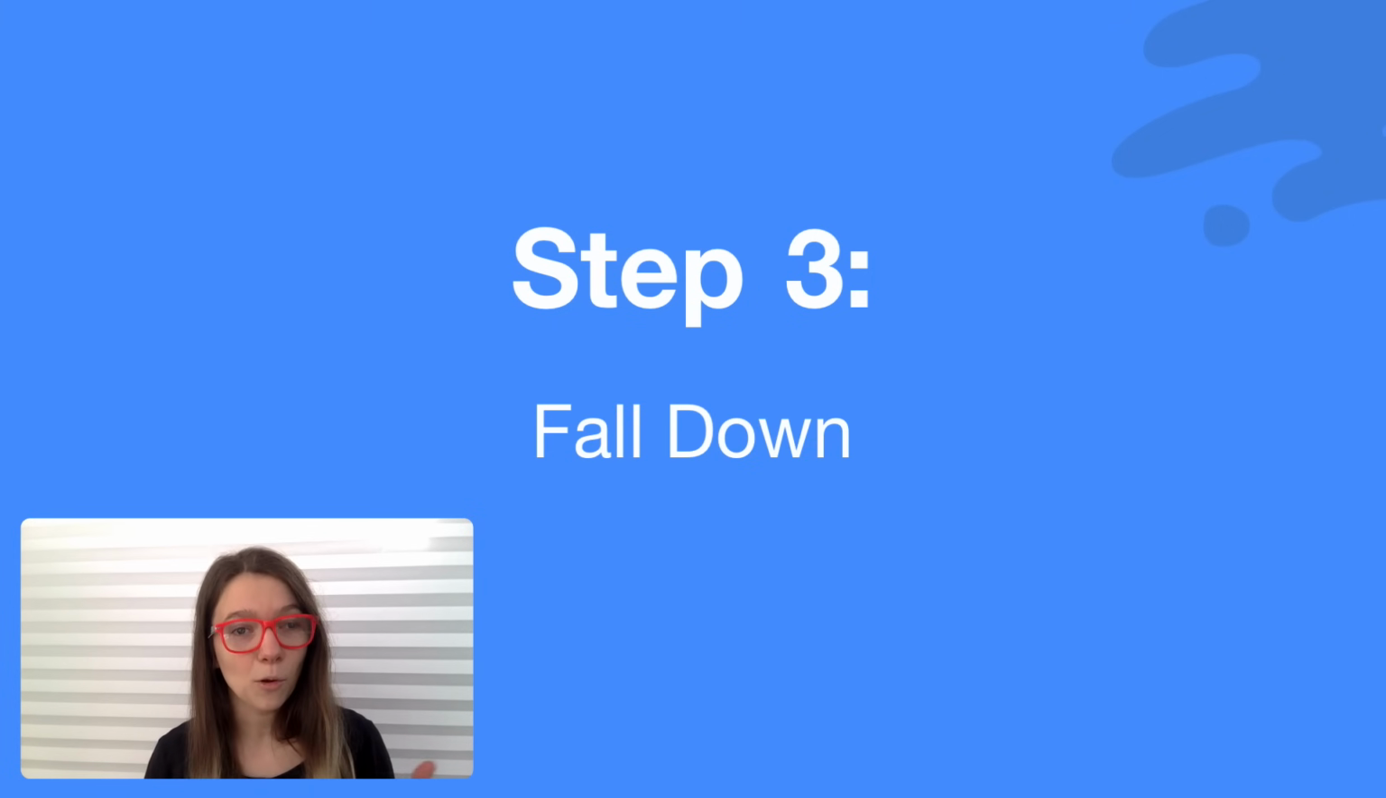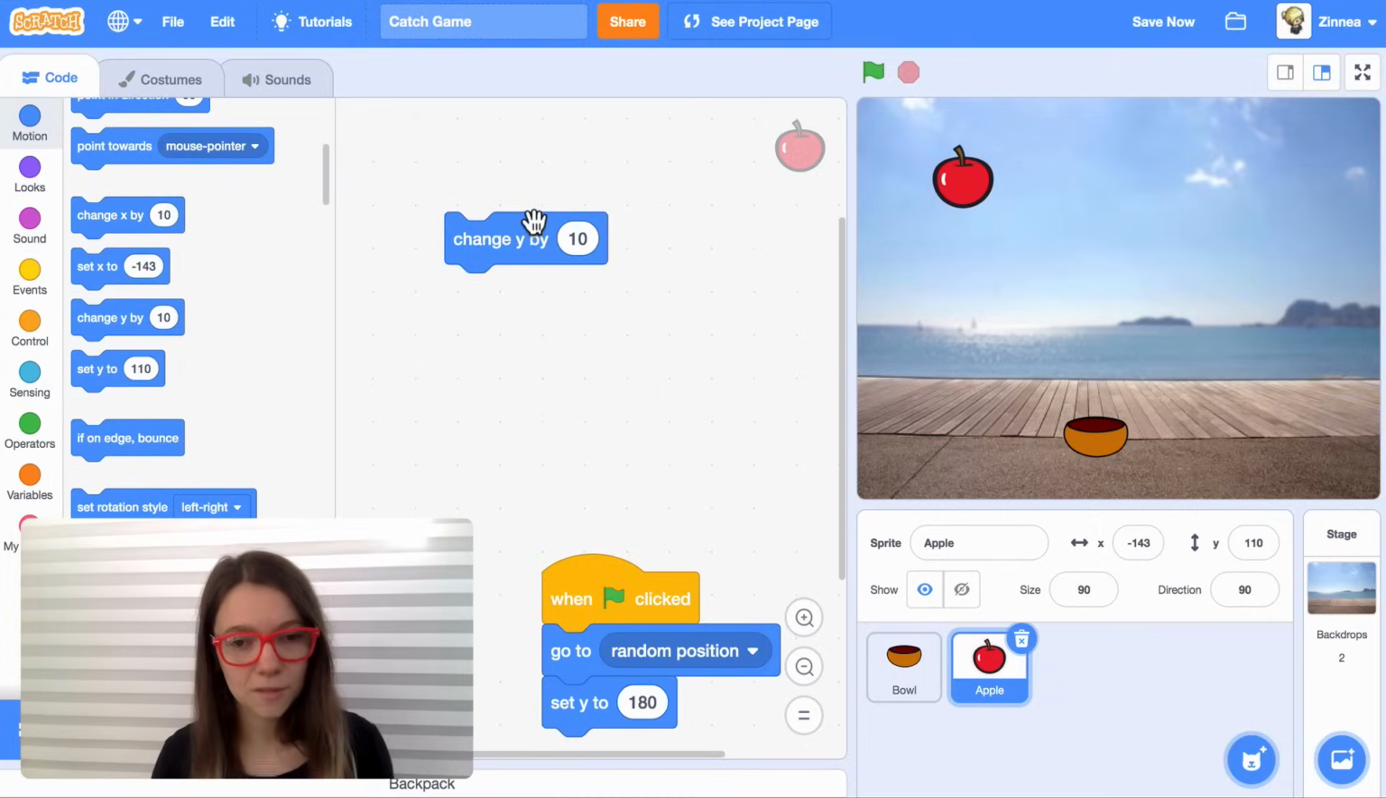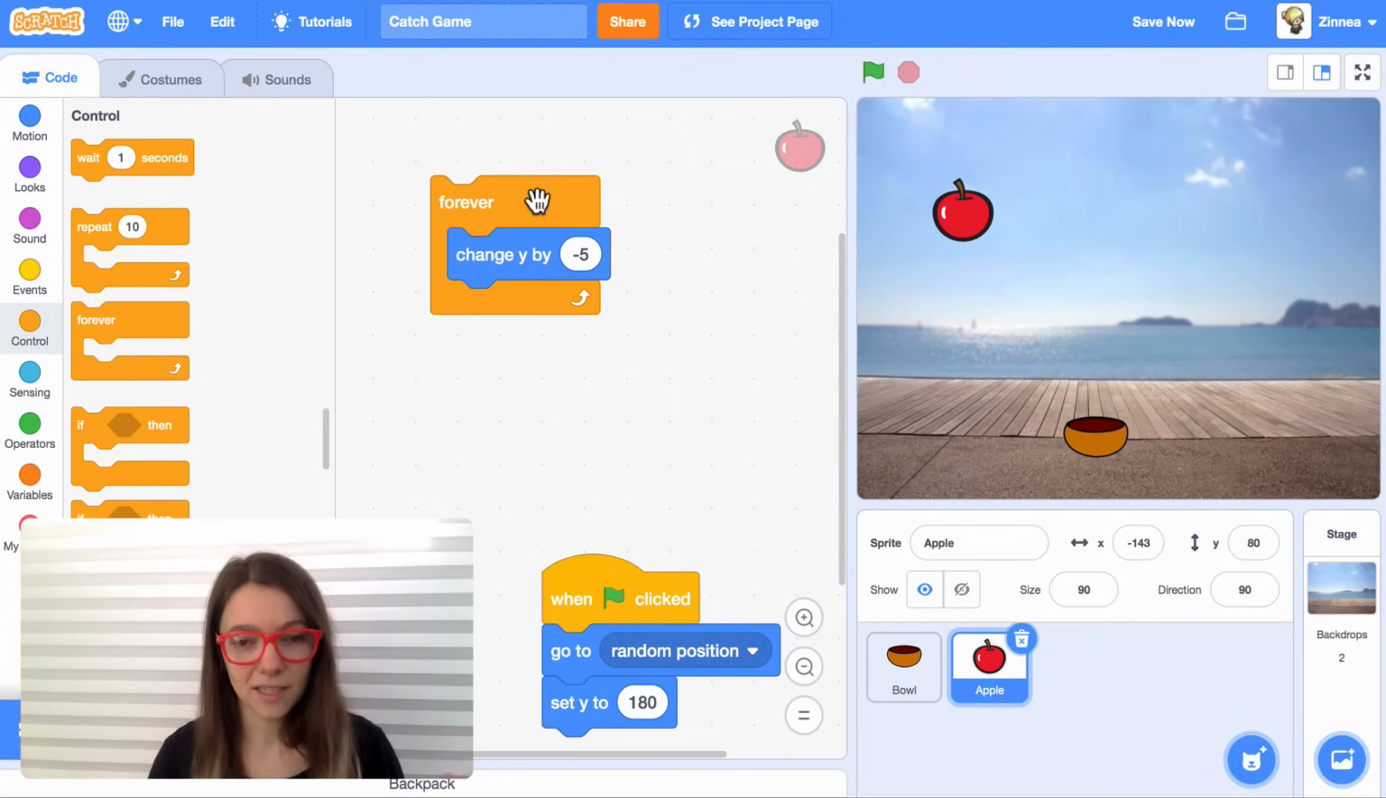Now, let's make our apple fall down. If we change Y by 10, the apple goes upwards. To make it go down, we can put in a negative number. And if we put this inside a forever loop, it'll keep falling till it hits the bottom.